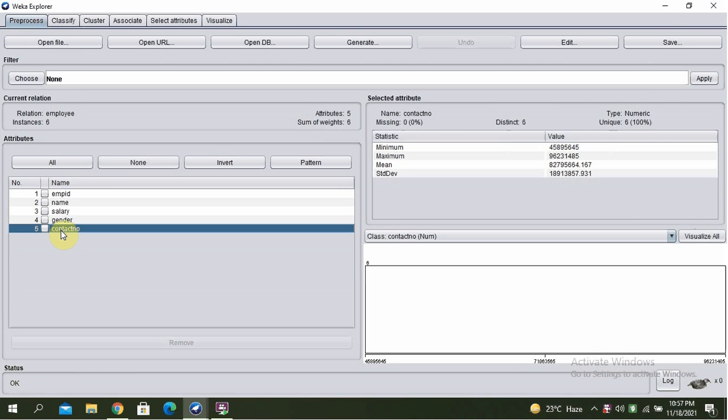So Weka is an open source software. It provides data preprocessing and implementation of several machine learning algorithms for performing the data mining task. This is the way you can create your own data set and you can load it.